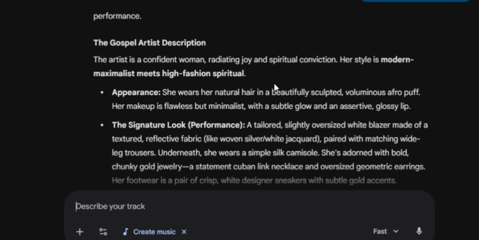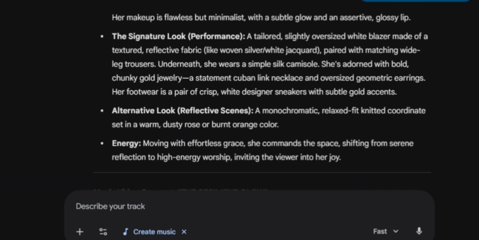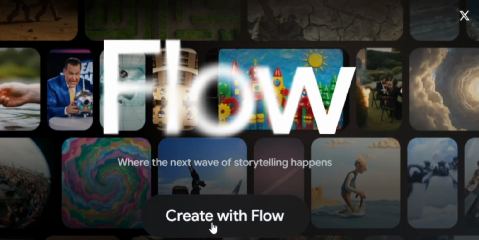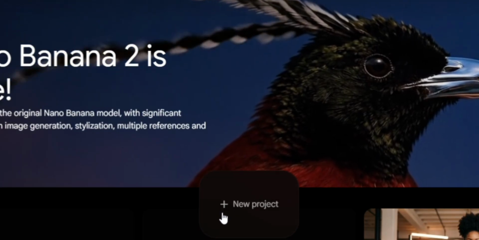Now let's bring our artist to life, because just text will not bring her to life. Now go to your browser and search for Google Flow. Sign up with your Gmail account. Once you are in, click on create with Flow, then click on new project.